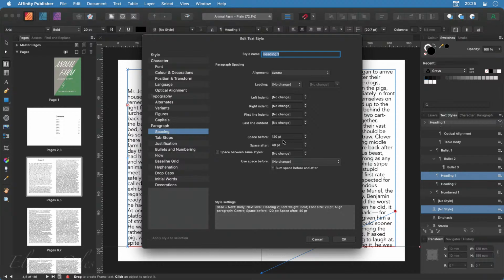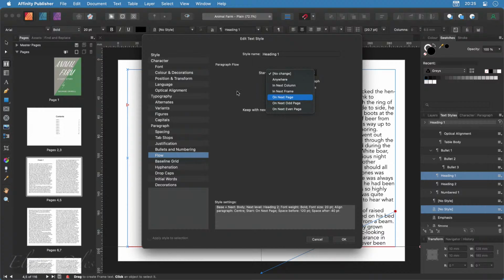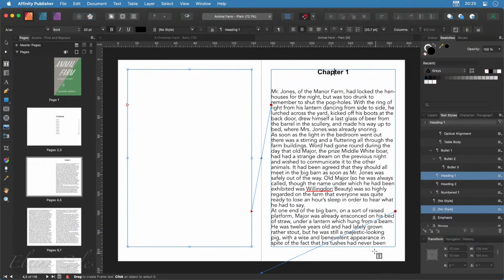What we need to do is go into Edit Text Style, Paragraph, Flow. And in there, this is to do with where the heading is. Then I'll show you what the other problem is. But with this one, I need this to start on the next odd page. And as soon as I select that, you look behind it, it scoots over to the right hand side. That solved that problem. Still haven't got the space before that we've actually specified though.